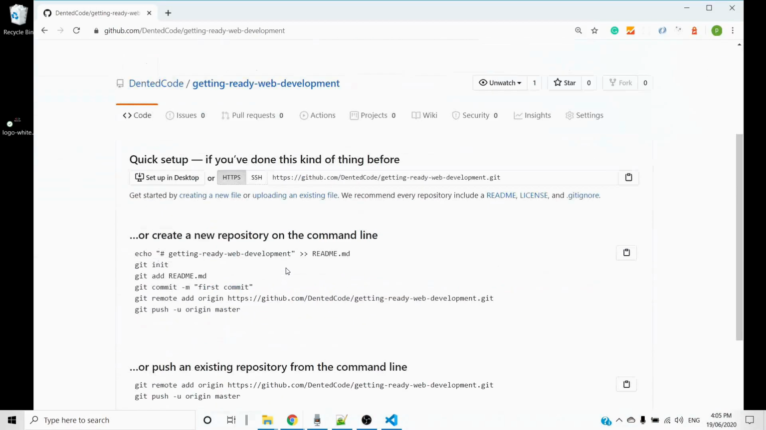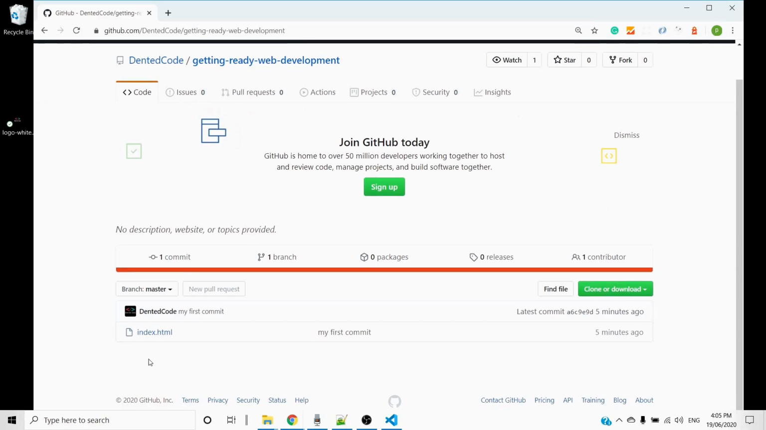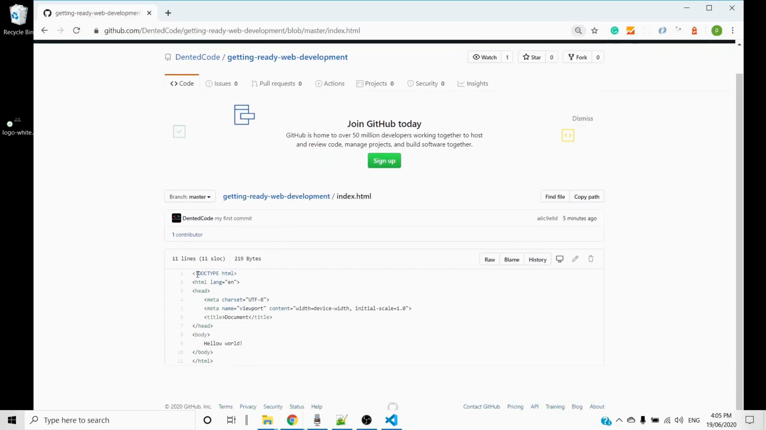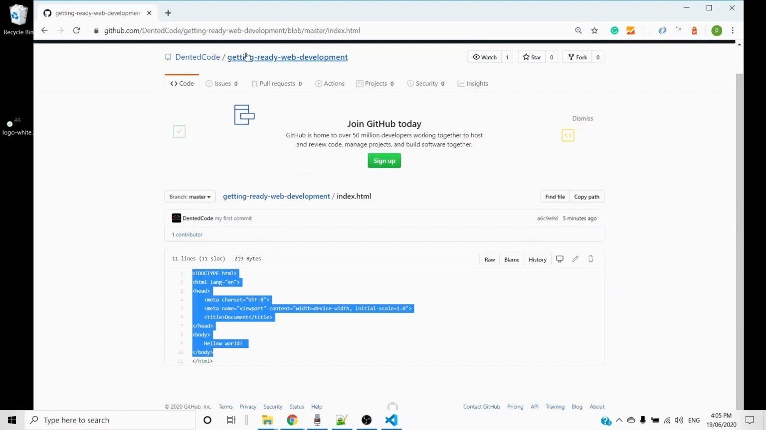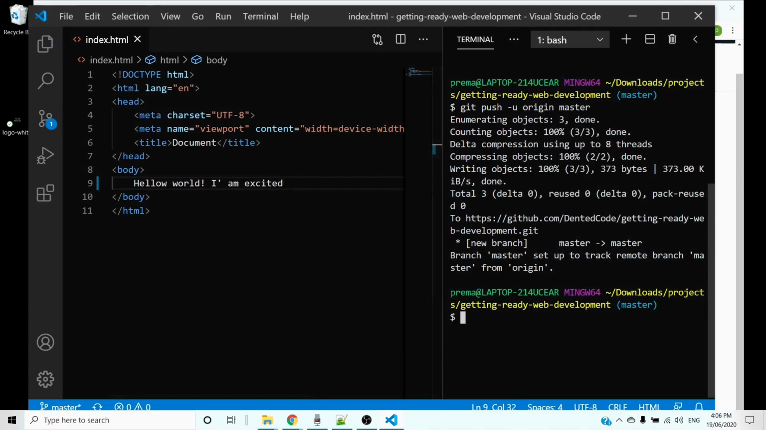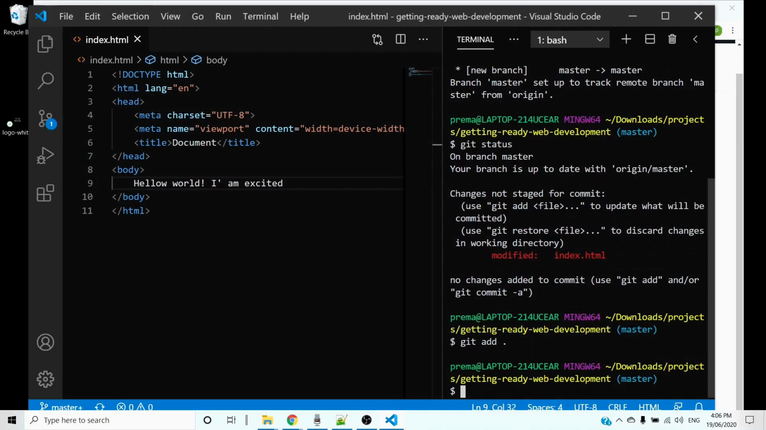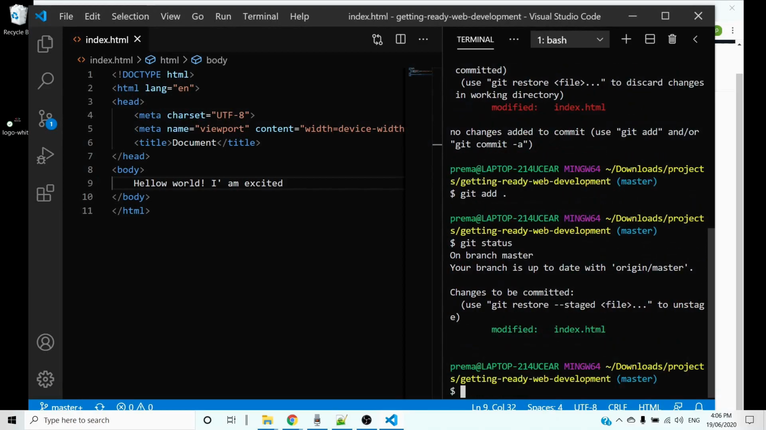Let's go to our GitHub account and refresh the page. Here is the index file you created in your code editor and pushed using git commands. Just to make it clear, let's do it again. Make some changes to the file. Run git status, the file name is red. Run git add dot to add the file. Git status again, the file name is green. Git commit -m, write a message, and do the git push.